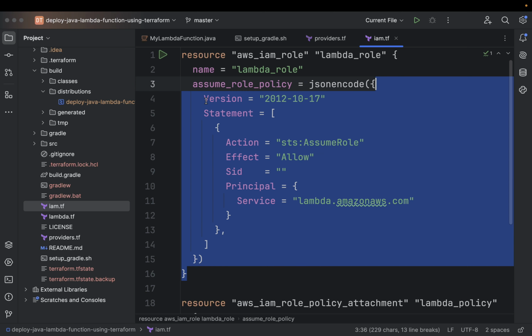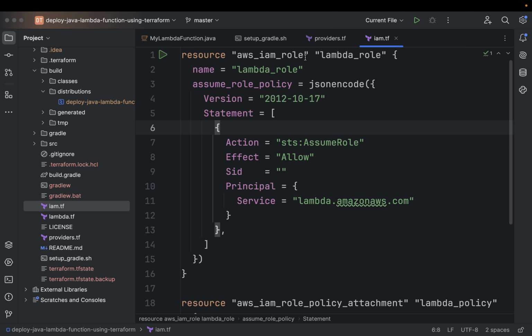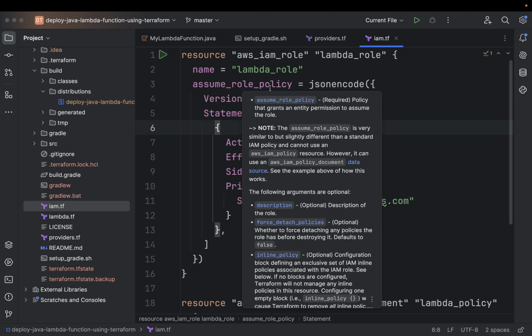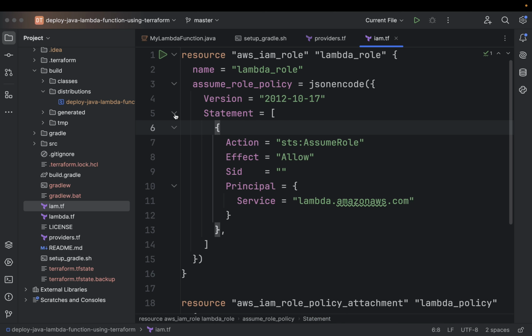In this block, we are creating an IAM role named lambda_role. Let's break down the key elements. Name: lambda_role. This specifies the name of the IAM role. And this one, assume_role_policy. This is a JSON policy that defines who or what can assume this role. The assume role policy uses the jsonencode function, this one, to convert a JSON object into a JSON string. Here's what's inside. Version: this indicates the version of the policy language.